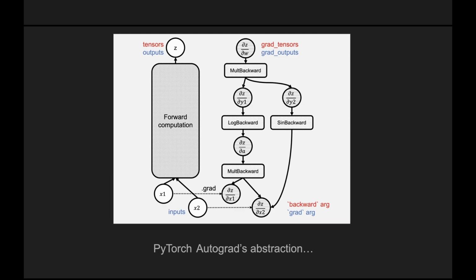Also, as you will find out throughout the semester, computing partial derivatives or gradients is a central part of backpropagation-based neural network learning. Well, PyTorch's Autograd feature makes this process of computing multiple gradients of a complex computation easy by abstracting away the low-level details of gradient computation and backpropagation.